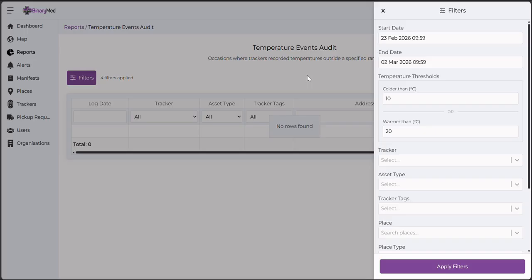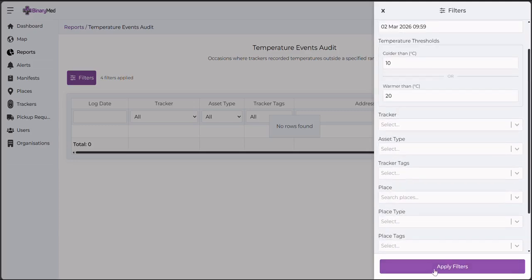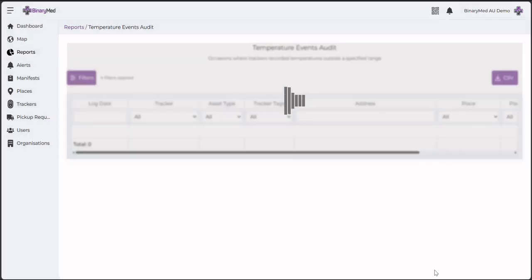Now select the desired date range, temperature thresholds, and any other tracker filters. The temperature events audit is currently generated on demand and can be downloaded directly from the platform as a CSV file.